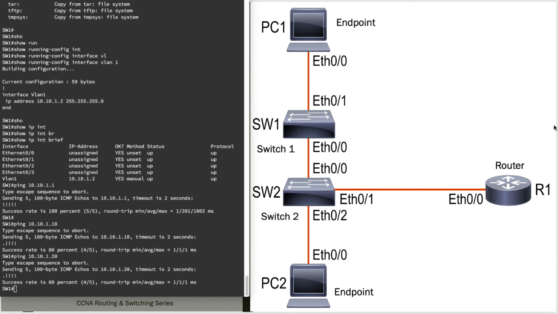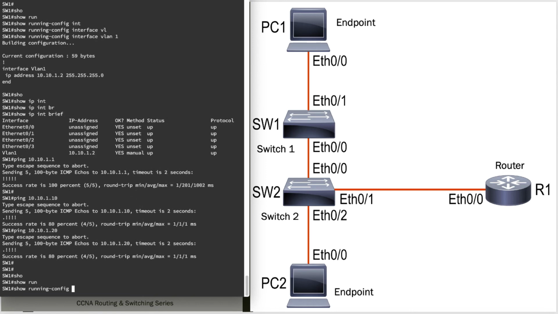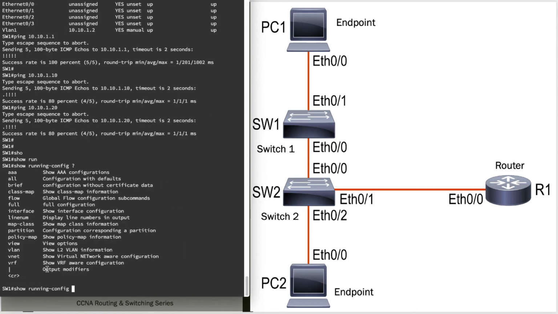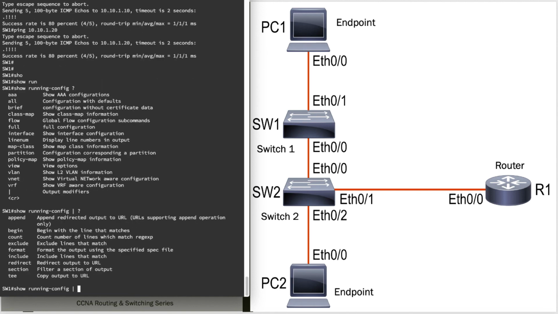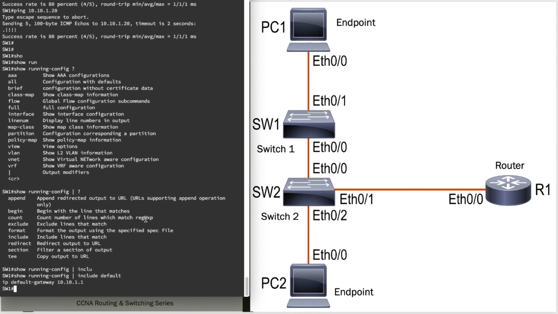We can also make use of some special switches. If I do show running and press a question mark, there's something called output modifier. So I can use the pipe symbol, and after that I can make use of certain things to filter certain config. Like I can say include, just show me the things that have default. So it says, okay, you have a line that has a default.